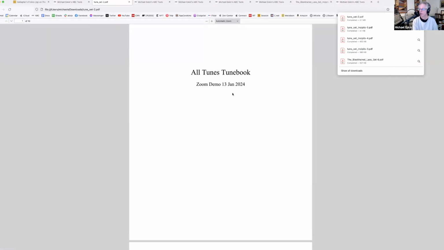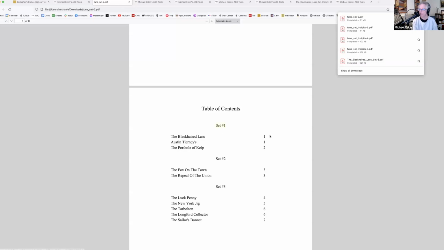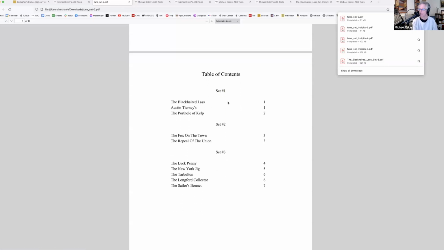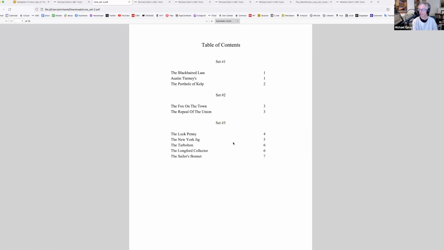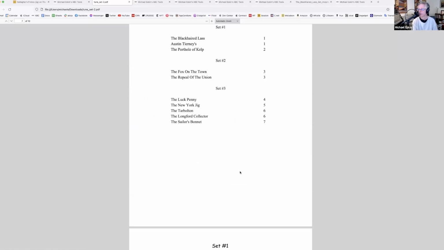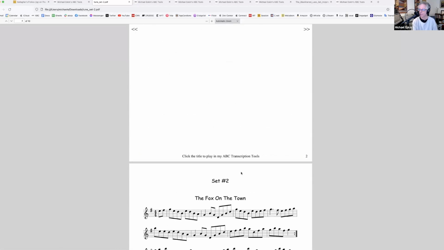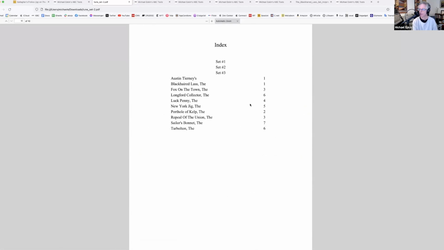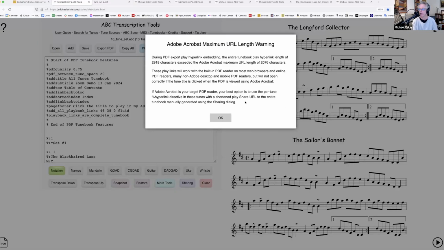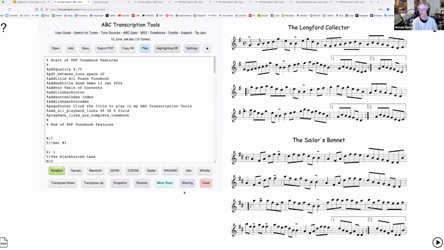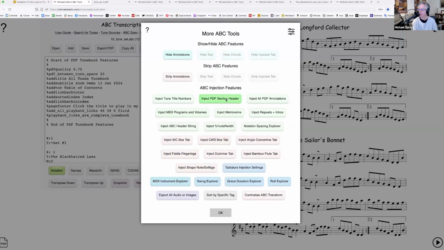So it looks very much like before, but now you can see we have the sets broken out in the table of contents. So we can just click on that. It takes us to that set. And that's just a very handy way to break up sets in your tunebooks. In the index, all of the sets end up at the top. So you can just go right to the set from the index. So that's one of the features that's available from the More Tools: inject section headers. And again, you can just do them manually. They're just a simple format, and it explains that in the manual.